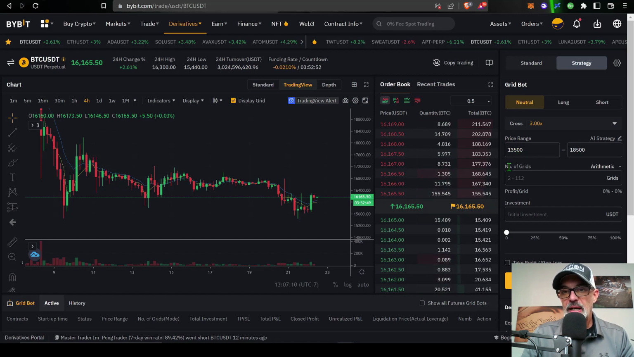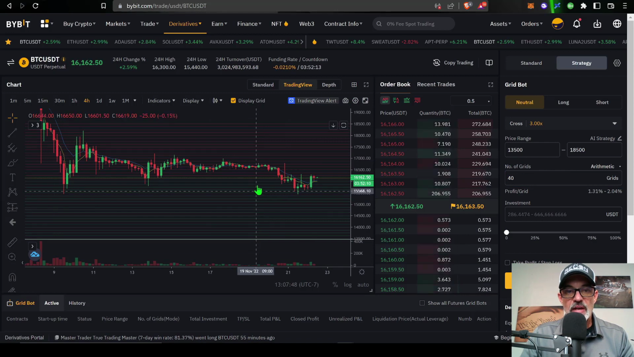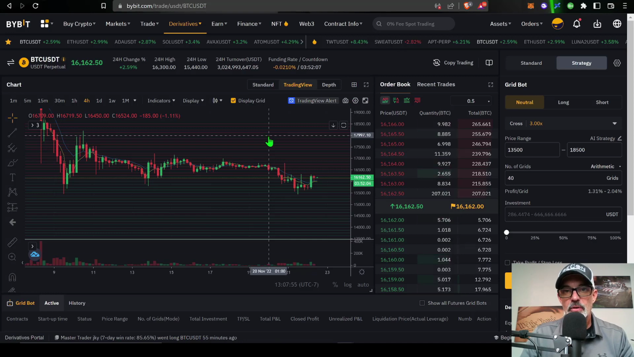Now I need to determine how many grids I actually want to give this grid bot. And I can go anywhere from 2 to 112. Let's just go for, say, 40. And now that I've determined the number of grids, you can see those grids have now populated the chart over here, and I have red lines and green lines. The red lines are open limit sell orders, and the green lines are open limit buy orders.